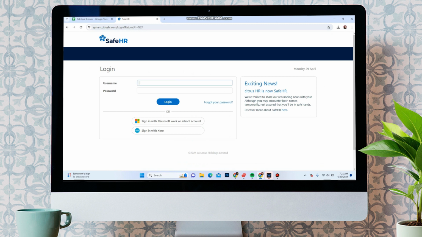Over here, enter the username within the username section, and in the password section, enter the password of your account. Once you do that, click on the login button. You will be logged into your Citrus ATR account.